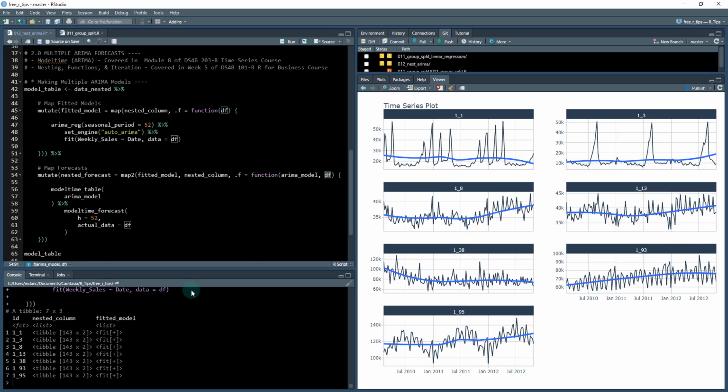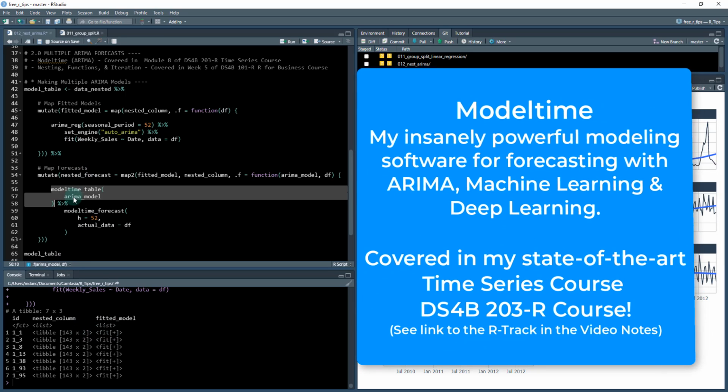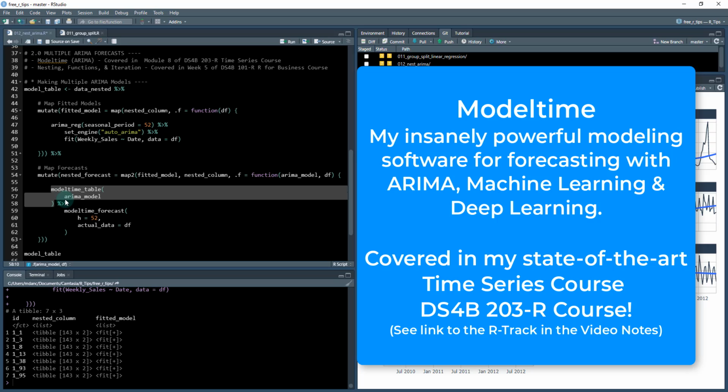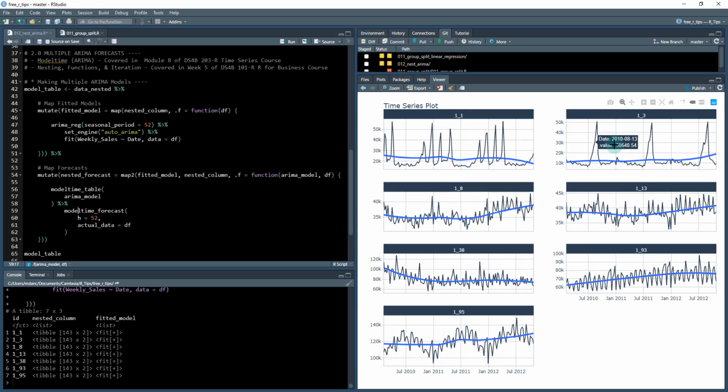And then our df is going to be this nested column. So that's in the second position, the nested column. That's going to get dropped right in here. So each one of these nested columns is going to get added right in here when I do my modeltime forecast. Internal to the function, what is happening under the hood, we're creating a modeltime table with the fit object, and that's needed for modeltime. I cover this in my time series course. And then we pipe that into the modeltime forecast function with h equal to 52. So that's our horizon. We're going to forecast the next 52 periods. And then we also want to keep the actual data. So we want to keep this in for comparison purposes.